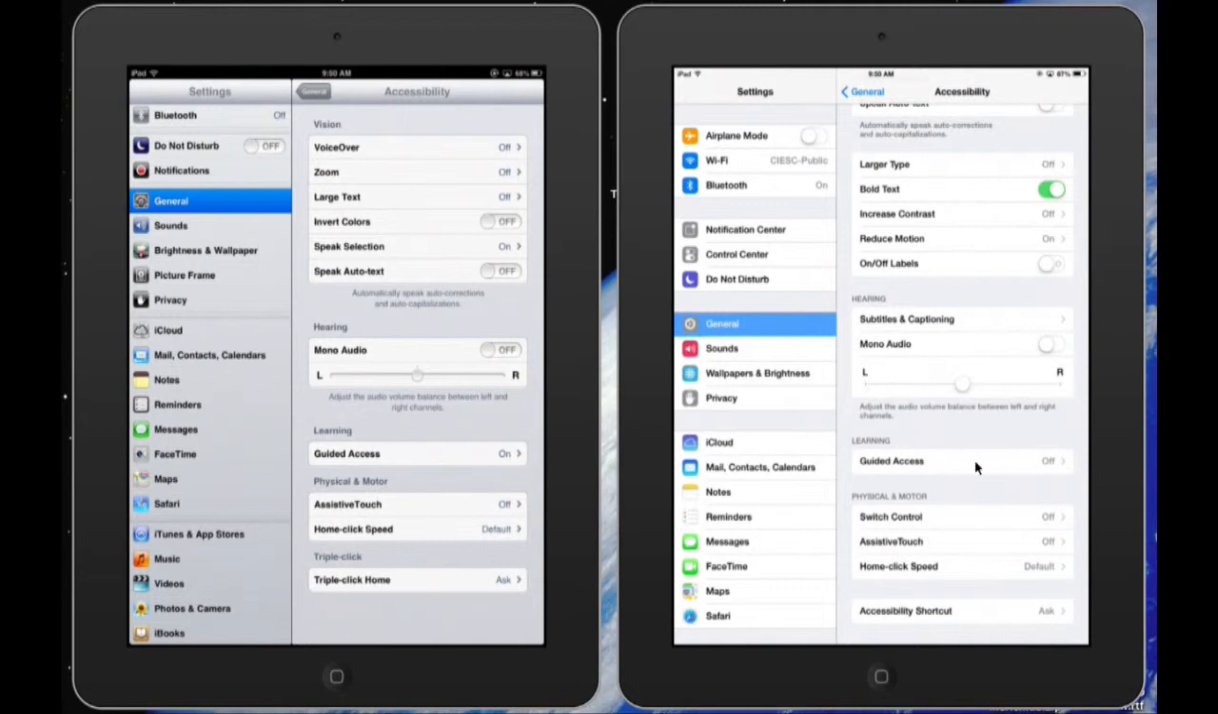where we can go in and block out certain areas of the screen so that an individual doesn't accidentally or purposely hit something and maybe run a charge up with picking up all kinds of add-ons with some of the apps that are available out there. So we can actually make some changes there.